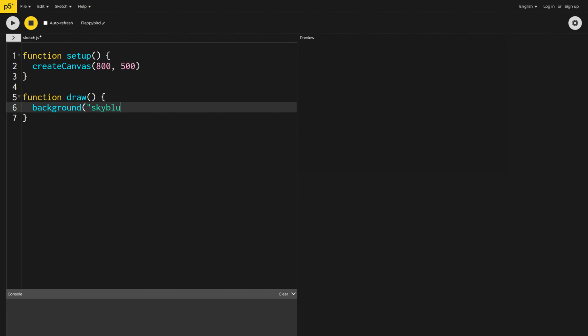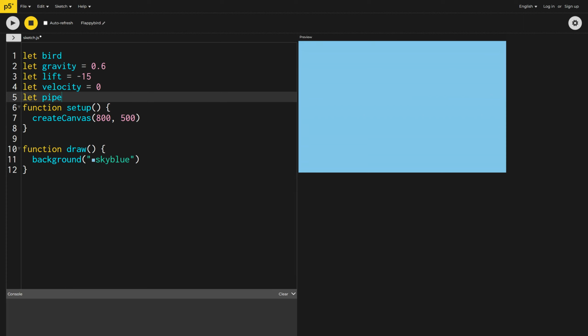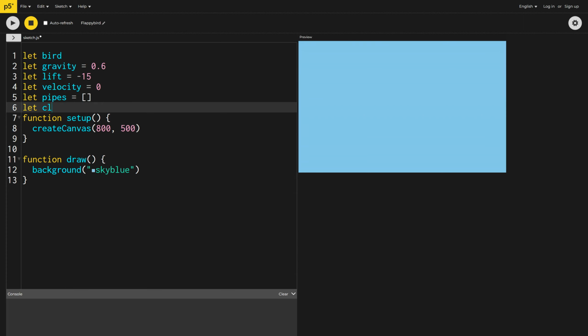Let's create some variables to keep track of the important data in our game. We'll make a variable for the bird and hard code the amount of gravity and lift we want in the game. The velocity variable will keep track of the bird's velocity at any given moment. We'll also create some empty arrays for our pipes and clouds and set the score to 0 and game over to false. I'll be explaining all of these variables as we code the project, so don't worry about them too much at this stage.